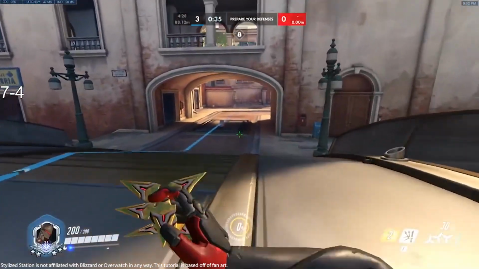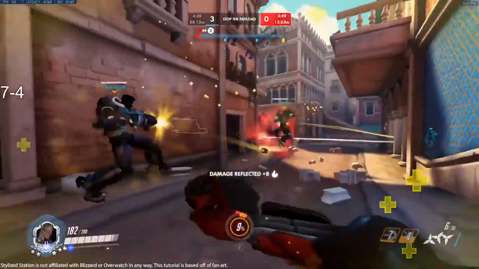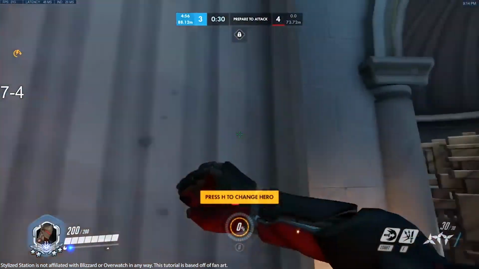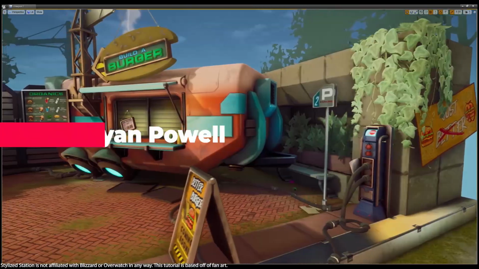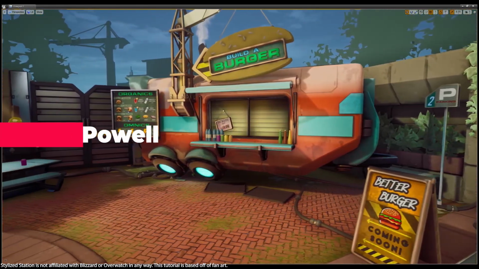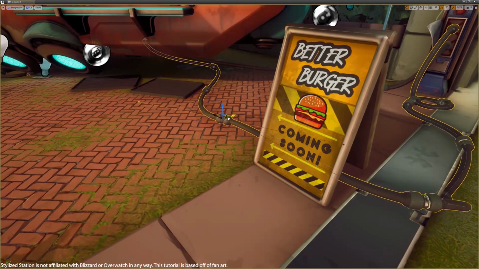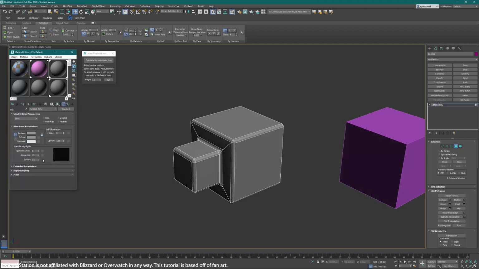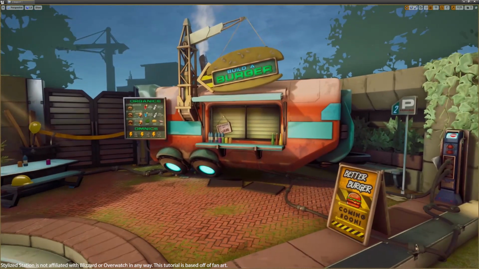Released in March of 2016, Overwatch took the world by storm with its fast-paced action and genre-defining and unique signature art style. In this video, our good friend Ryan Powell is going to be sharing his study of the Overwatch art style and share with us how he created this Overwatch-styled food cart environment, including modeling, storytelling, and texturing, along with a ton of amazing tips and tricks.